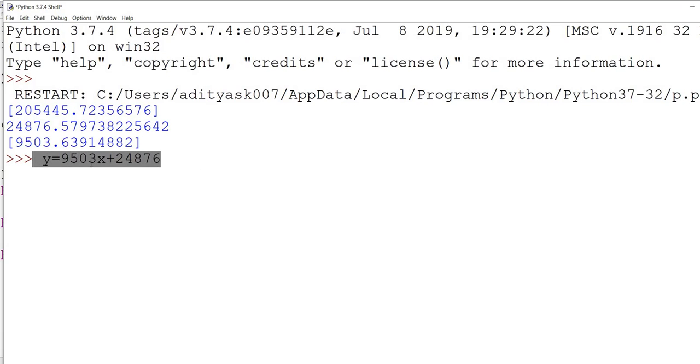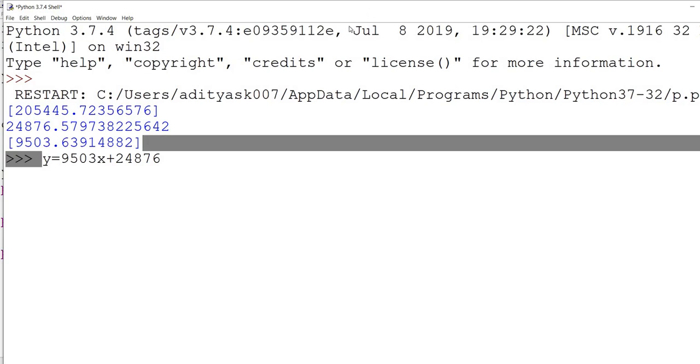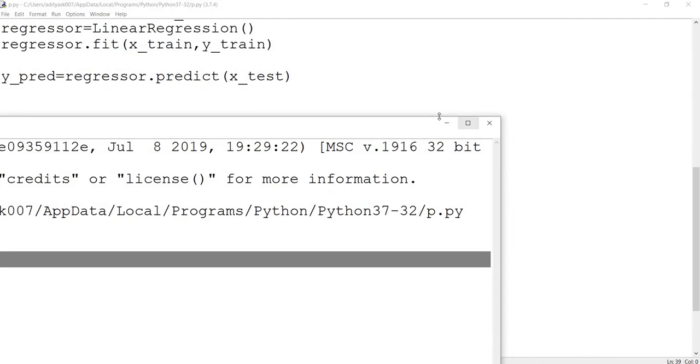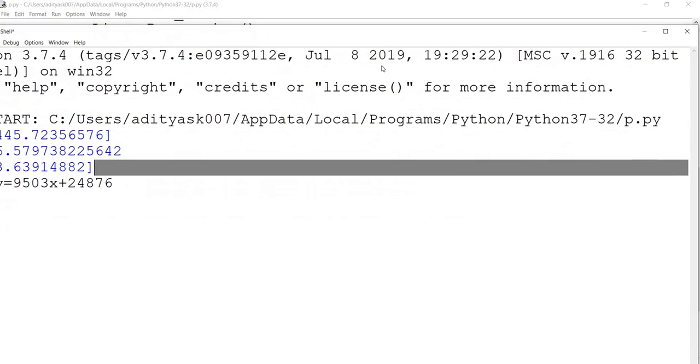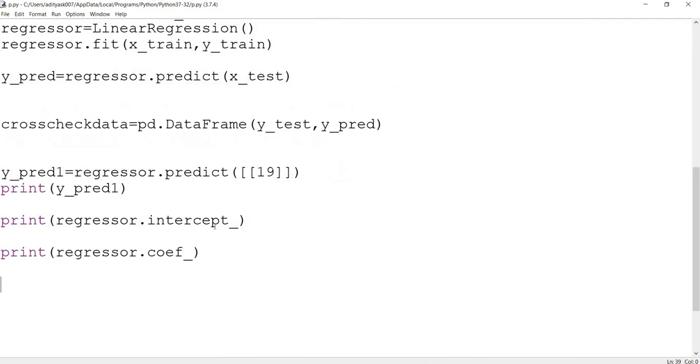This is the slope of the line, that is the coefficient, and this is the intercept. When we draw the line with these parameters, we will get a straight line. Whatever values we are predicting for x versus y will be according to this particular straight line. So this is the coefficient, the slope for the best fit line. We'll see how the best fit line is also drawn, and we'll do that with the help of matplotlib. We'll see how it is getting drawn.